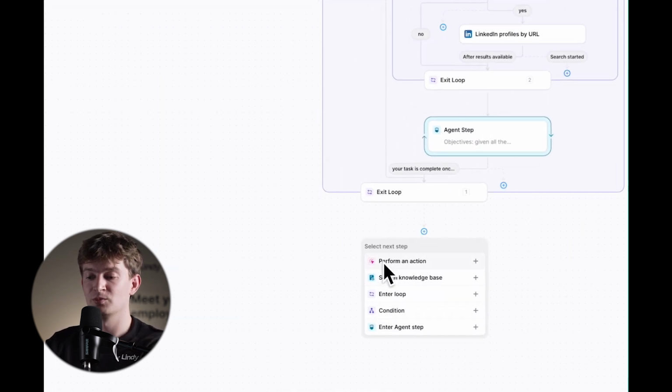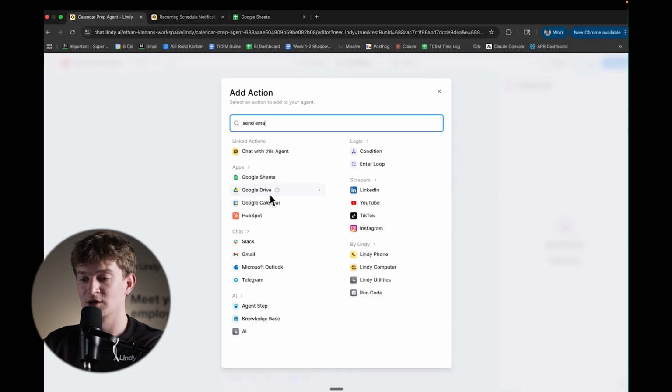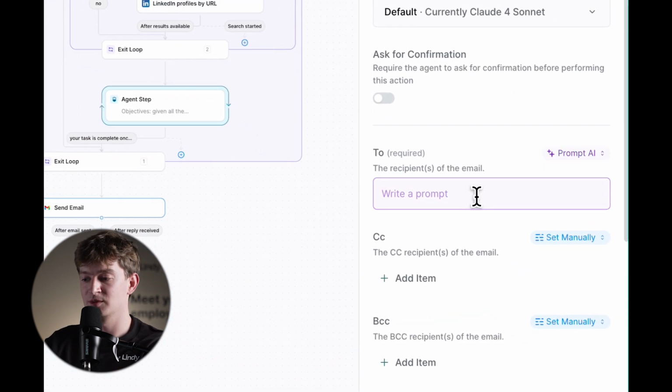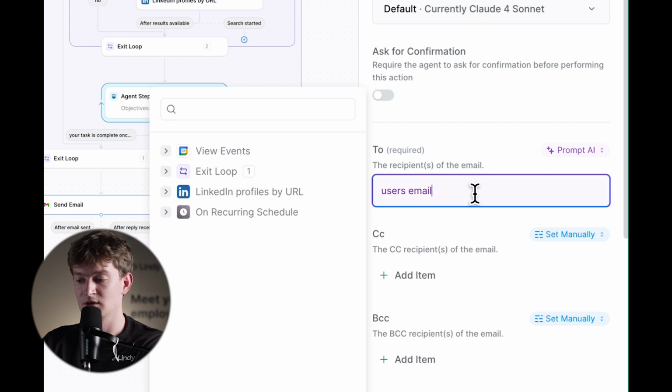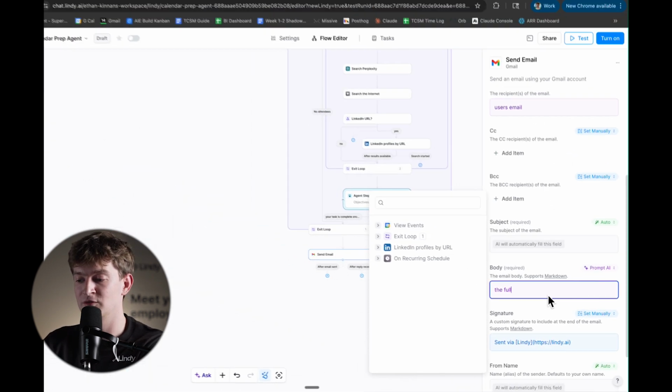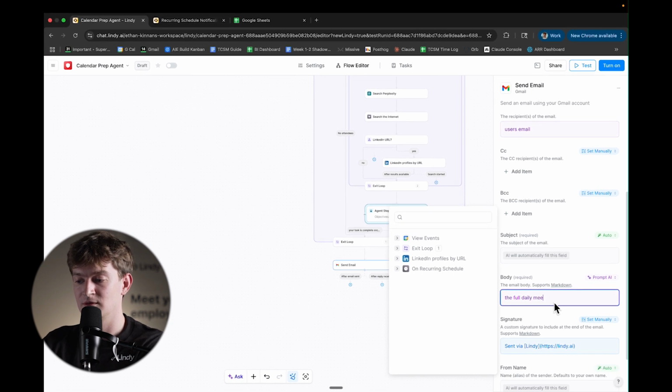So after we exit this loop, we're going to perform an action, send email. I'm going to send myself an email. So I'm just going to say prompt user's email. And this is where I could be a lot more specific with this body, but I'm just going to prompt and say the full daily briefing. And this will be probably pretty detailed.